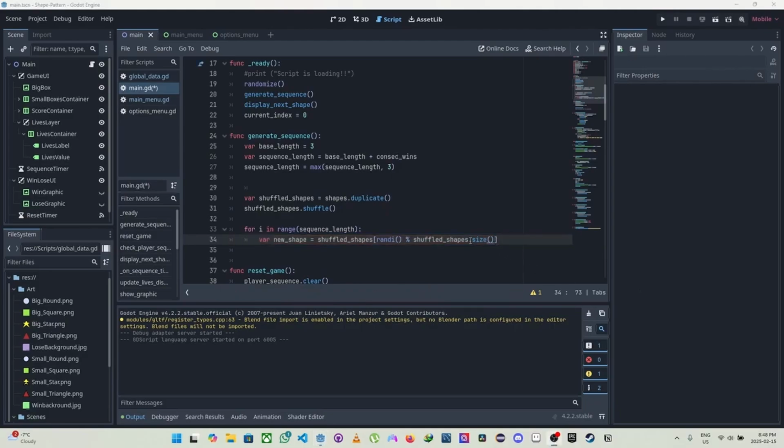So basically, the simple version is that it picks a random shape. That's all. It just picks a random shape based on the shuffled shape size. So you have 4 images and it picks a random image based on those 4 images. That's all it does.